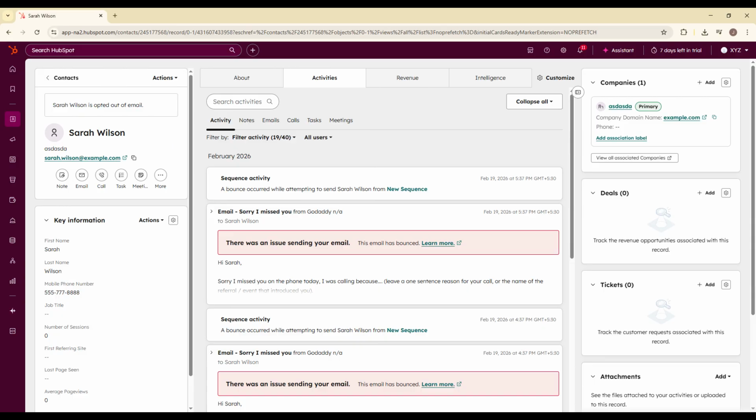It's important to understand that this action applies to marketing emails and helps you stay compliant with email regulations like CAN-SPAM and GDPR depending on your region. If the contact later decides they want to receive emails again, you can revisit their contact record and adjust their subscription preferences accordingly, but always make sure you have clear permission before resubscribing anyone.